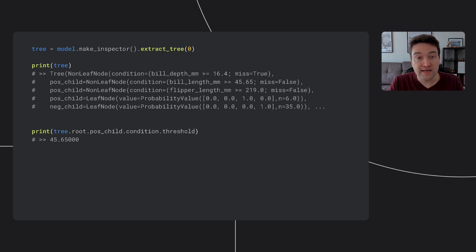Going further, you can access the tree as a recursive Python object and directly inspect its structure. In the example, you first print the entire tree object, and on the second line, you access a bit of its structure, namely the threshold value in a split. This is the end of the coding part. There are many features we did not show you, and we encourage you to take a look at the Colab and the documentation on GitHub.